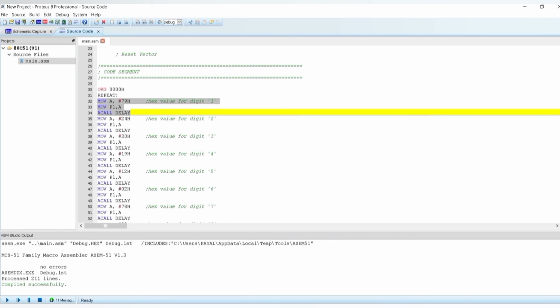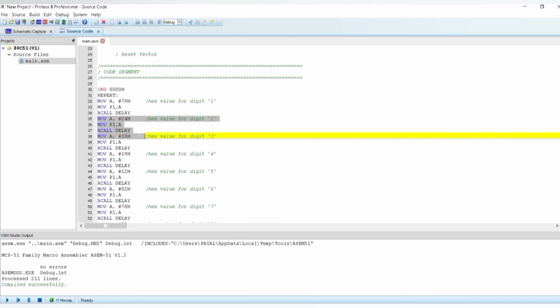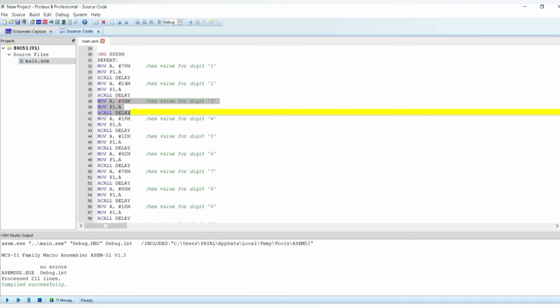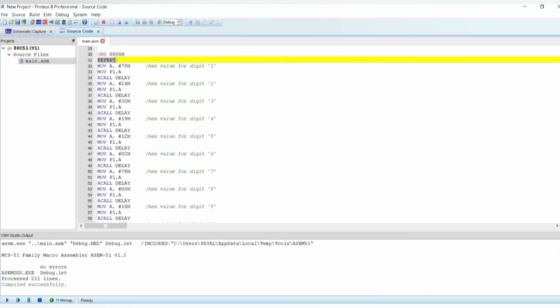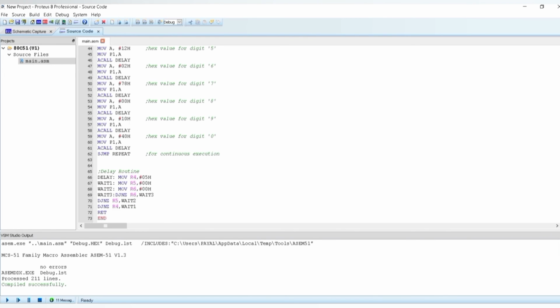The same flow I am following to print all the digits. You can see it for digit 2, digit 3, digit 4, 5, 6, 7, 8, 9, and 0. Then I have written a jump to repeat. Repeat is the label that I have added here. This is to keep displaying the digits in a continuous manner. Repeatedly, it will keep displaying the digits 0 to 9.